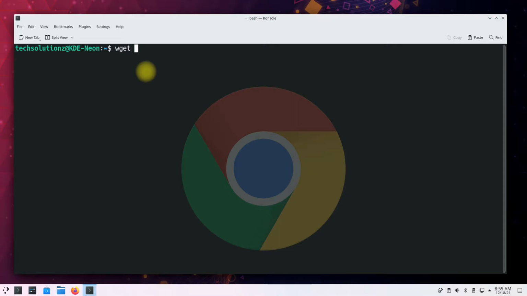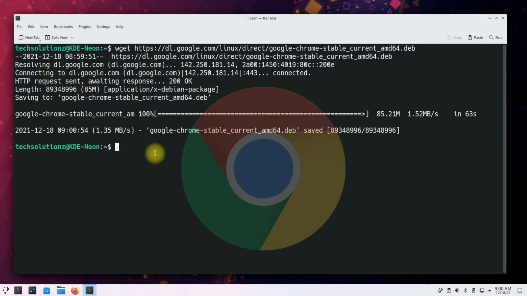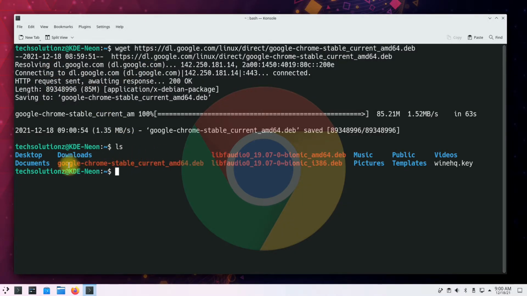Done updating? Download the Google Chrome Debian installer from official Google source using the wget command and the used syntax. This may take a while to download the installer. So have patience. It's done. You can use the ls command to list the contents of the folder.